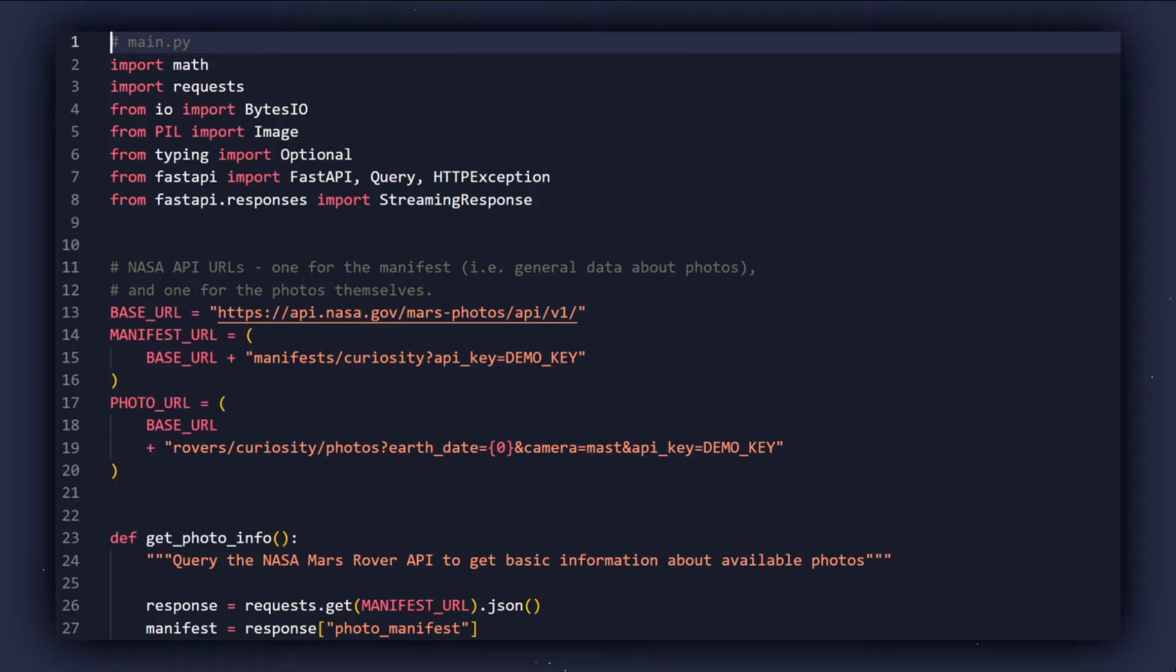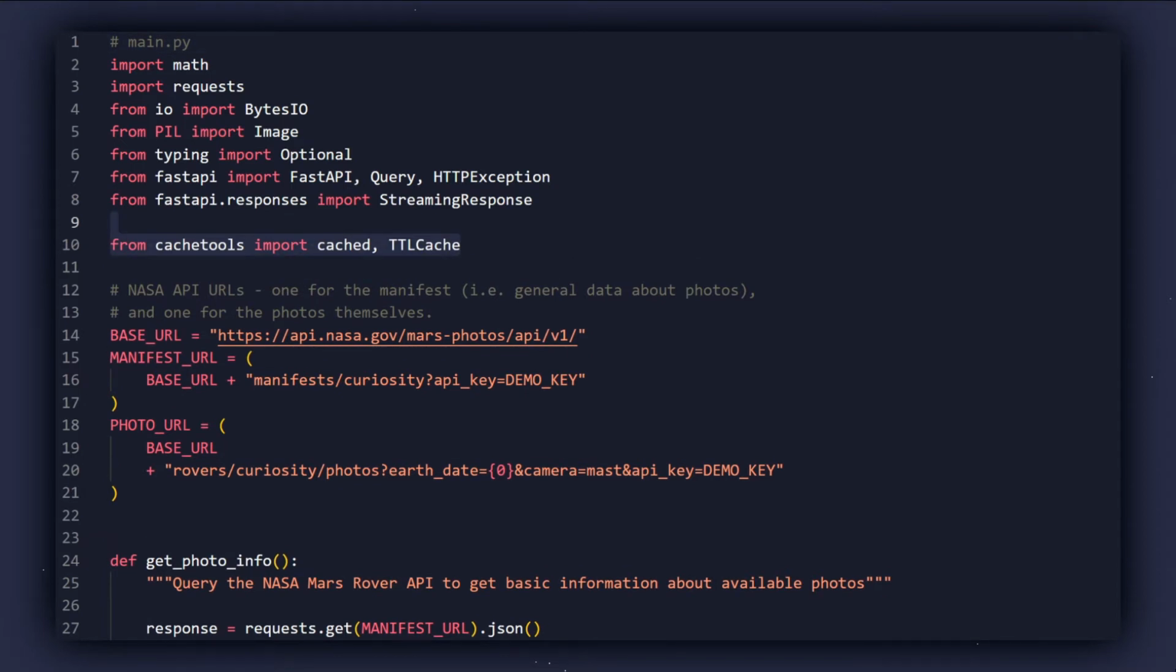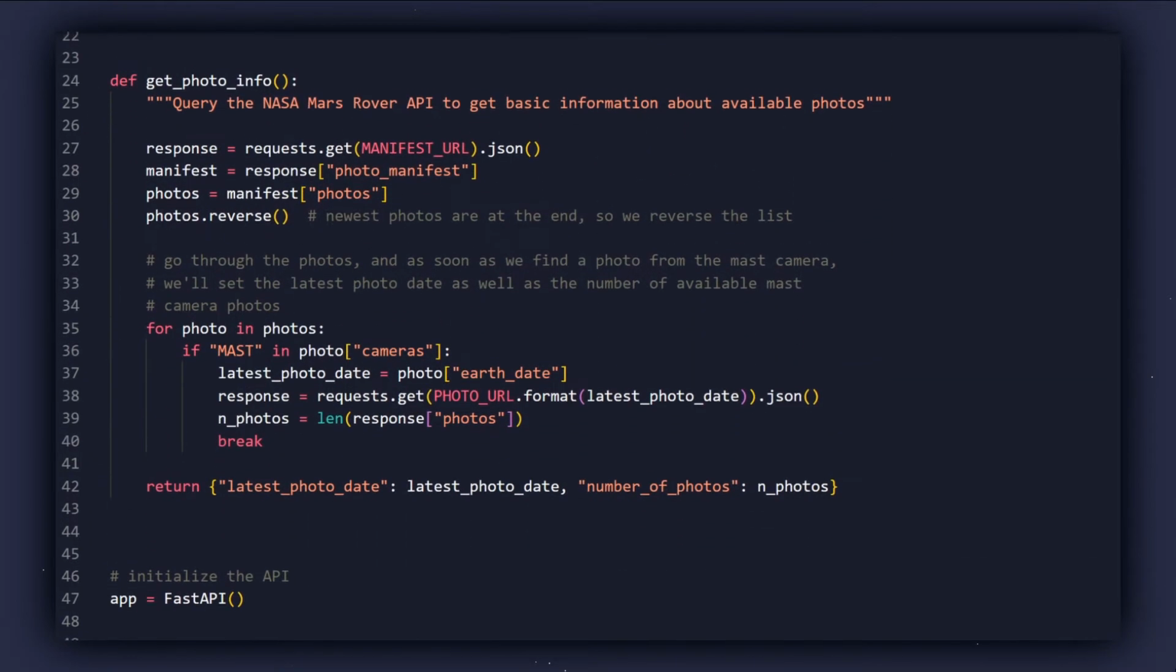To remedy this, we'll implement caching in our application using the Cachetools library. Caching works by saving the result of a function call in memory and retrieving the result from the cache whenever the function is called again with the same arguments. We'll first add caching to the getPhotoInfo function.